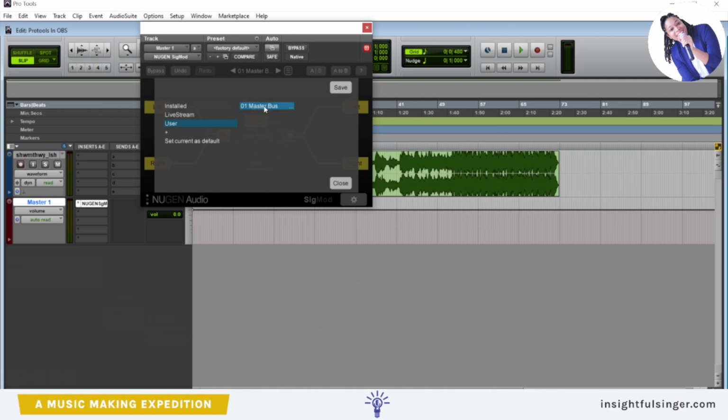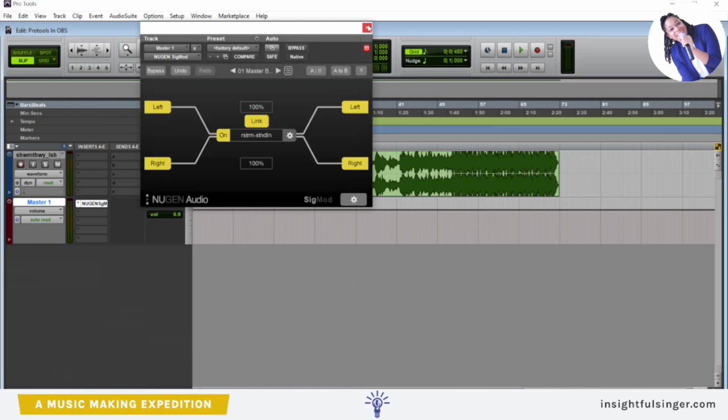So it saved it as one master bus. There's already a master bus saved here, but that master bus is the original one that came with the software, so it doesn't have those modifications. In the user folder, the modifications are in this one, but we can click these dots here and rename this something else. So we can call this OBS settings, and press OK. So now our settings are saved, and we can close this.